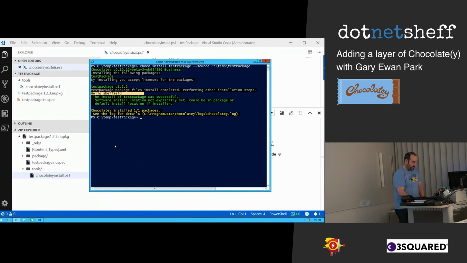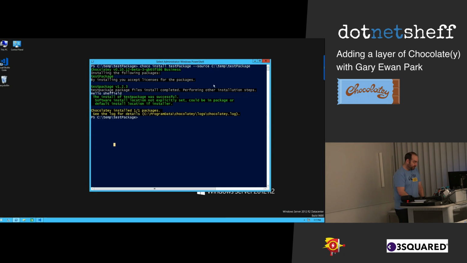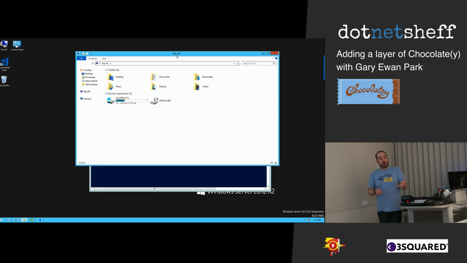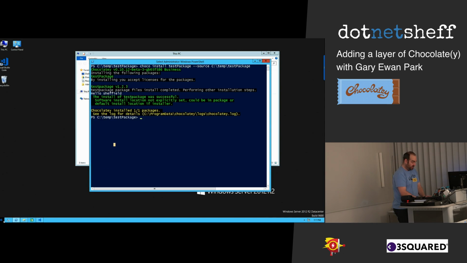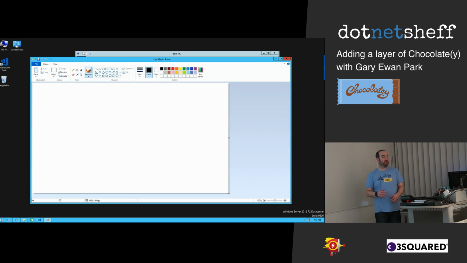Okay. So the next example that I wanted to show, kind of to illustrate the points here, is paint.net. So right now on this machine, all I've got is Paint. That's the bog standard Paint that comes with Windows.